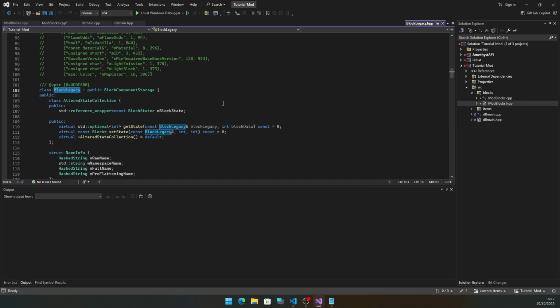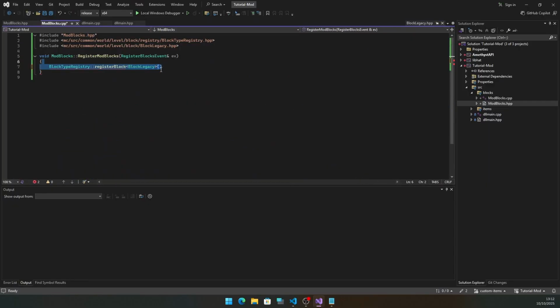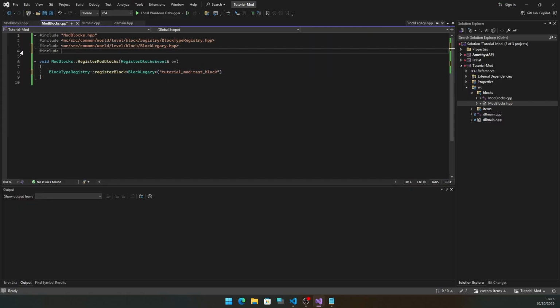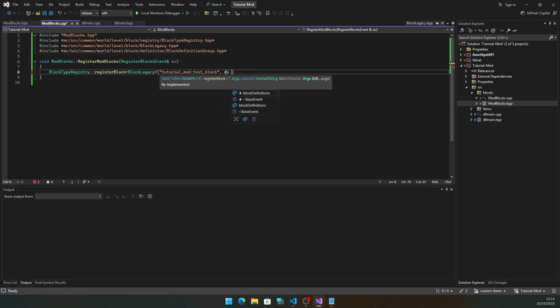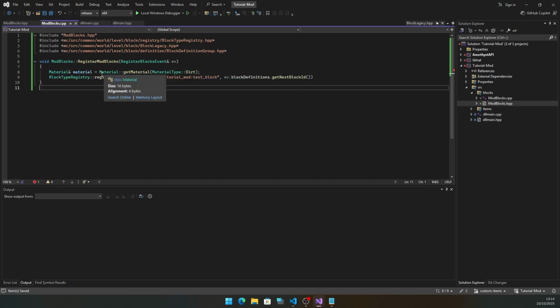Let's go into the BlockLegacy header and find the constructor. We need to pass in a name, a numerical ID, and the material to use. We just need to use the mod's namespace followed by its name. To get the ID, we need to add a new include Minecraft/Source/Common/World/Level/Block/DefinitionGroup. Now we can pass in ev.blockDefinitions.GetNextBlockID. Next, we need to pass in a material. To get an existing material, we can do Material::GetMaterial, and let's pass in MaterialType. Let's just use dirt.